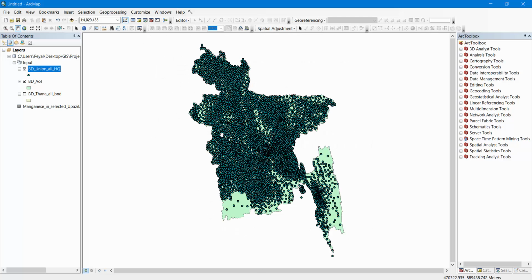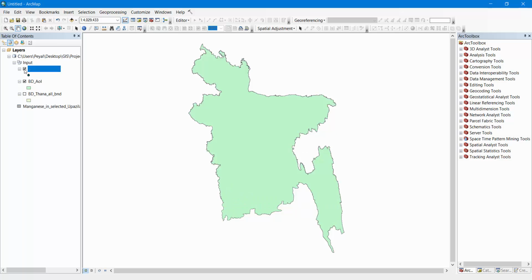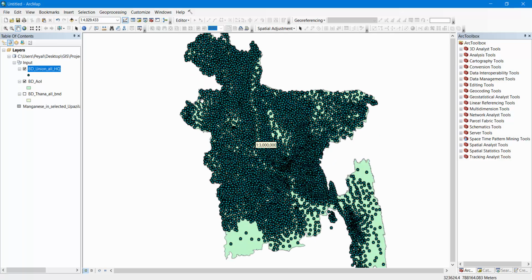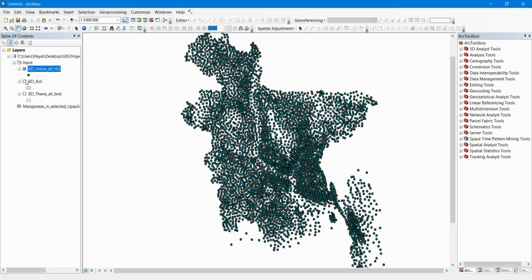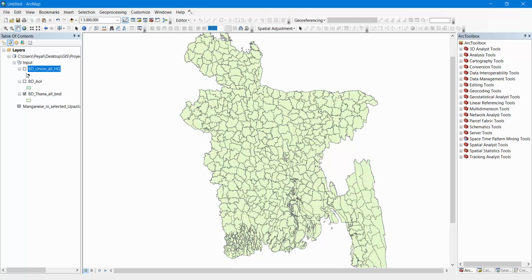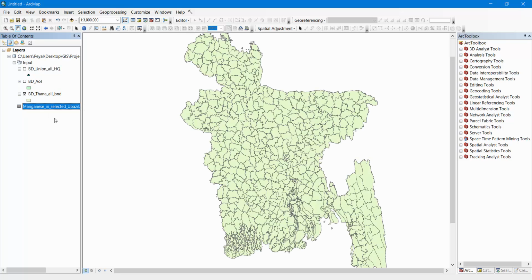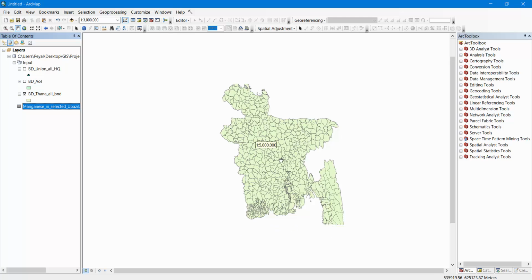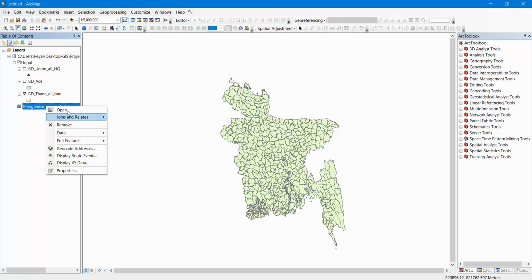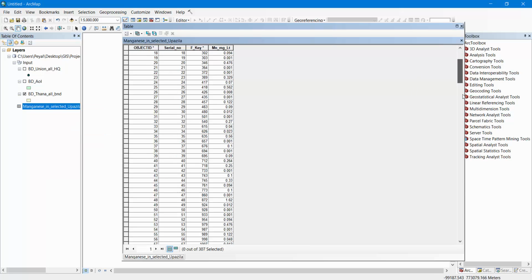Okay, let's see. So these are our four layers. First of all is BD union headquarters. There are lots of headquarters. Then there is the area of interest, which is the whole of Bangladesh, and then there is the thana boundary. If I hide this, you can see the thana boundary, and then there is the tabular data, which is the concentration of manganese for some of the unions. Let's open it, and you can see there is some data.